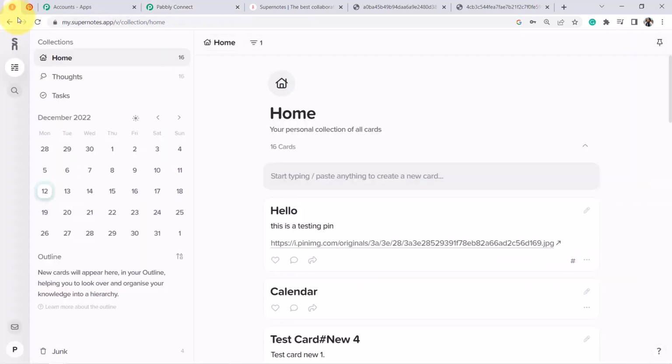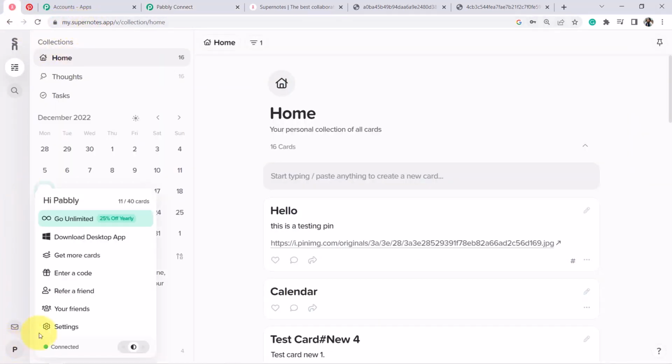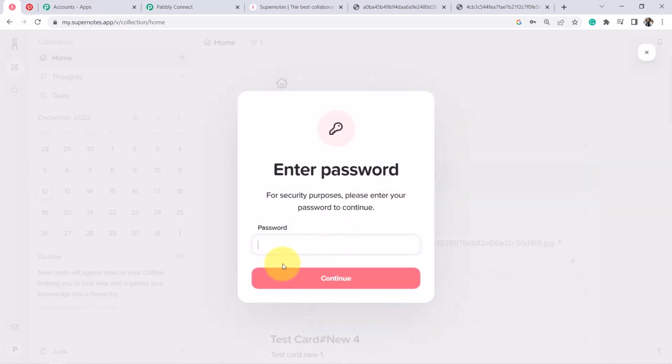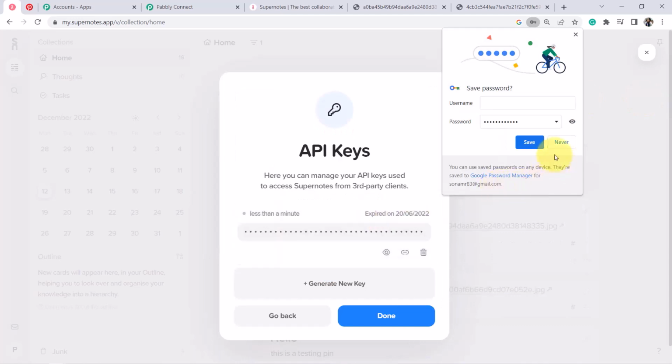So here I have the dashboard of my Supernote, and where is the settings tab? I'll have to search for that. Okay, here is the settings, and under the settings I'll have to search for the API keys, and here I'll have to provide the password once again. All right, so I have provided the password.